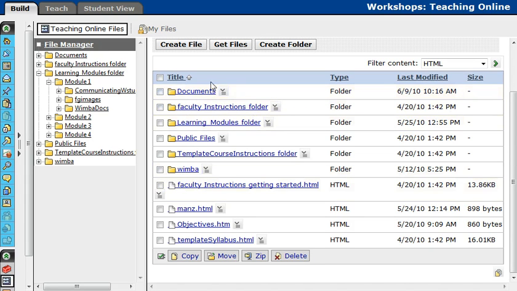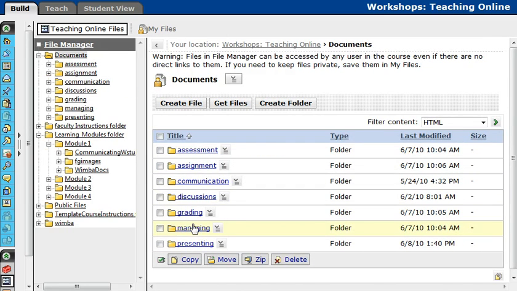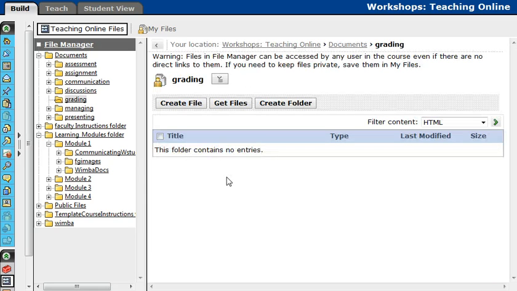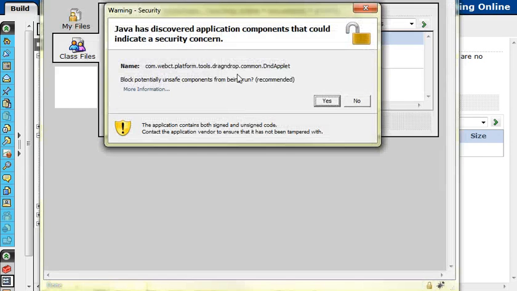So keeping with this structure here, I'm going to go into my documents and I want to go into my grading folder, and then I can click get files. Once I click get files, you're going to see a little security warning. Go ahead and click no. This is for a Java application. We don't want to block it.